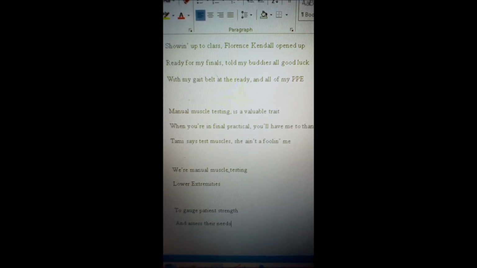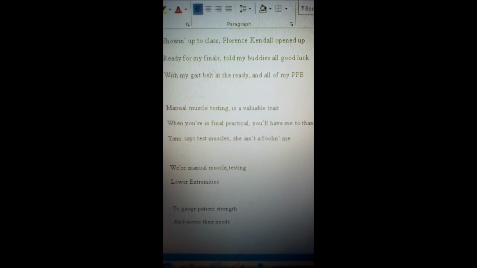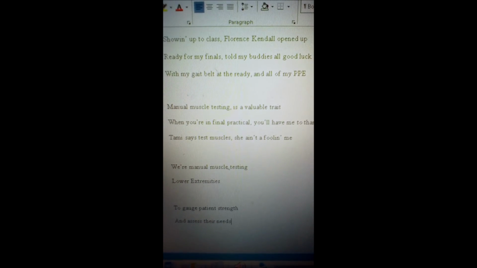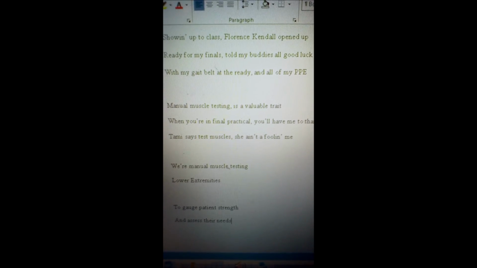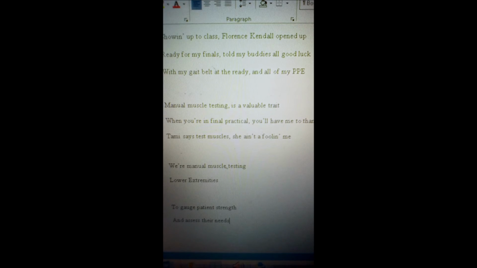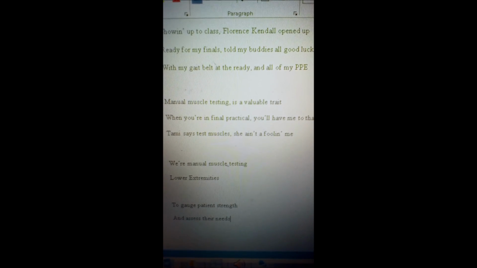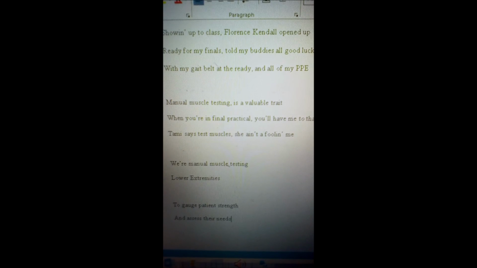Jones, Kendall opened up. Ready for my finals, told my buddies all good luck. With my gait belt at the ready and all of my PPE. Manual muscle testing is a valuable trait. When you're in final practical, you'll have me to thank. Tammy self-test muscles, she ain't fooling me. We're manual muscle testing lower extremities, to gauge patient strength and assess their needs.